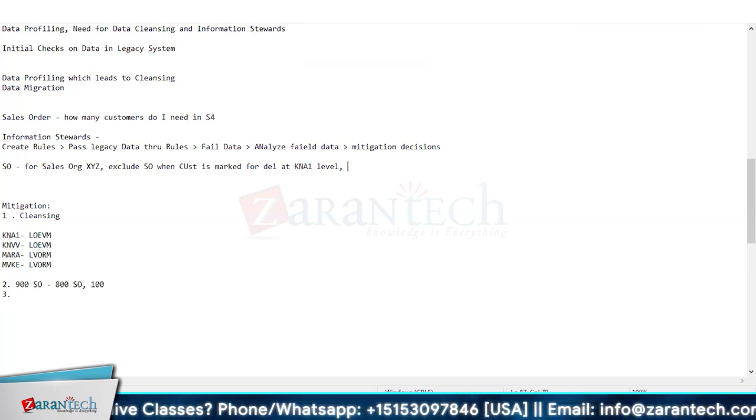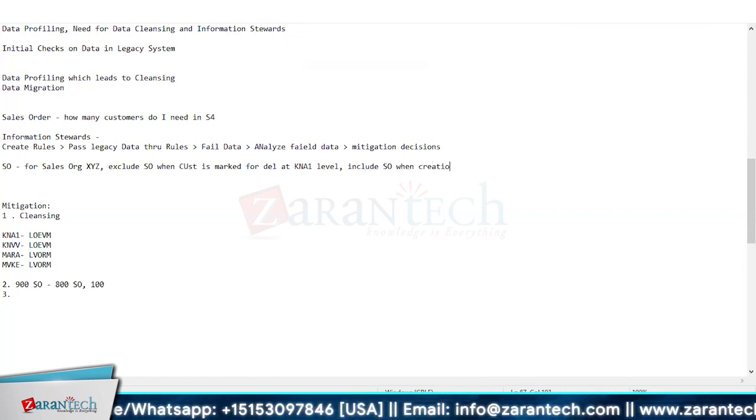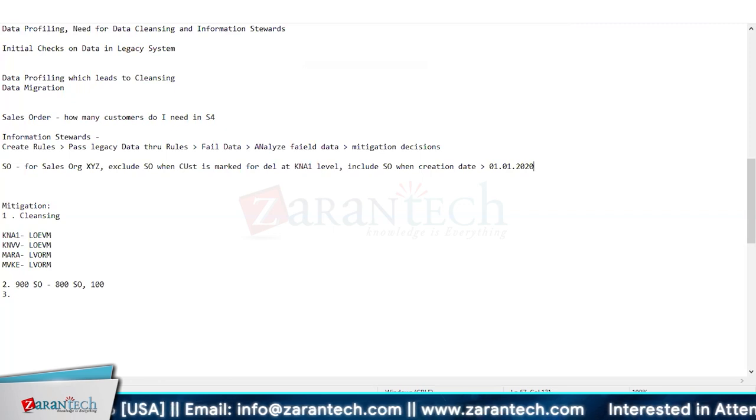So he will again add one more line, include sales order when creation date is greater than, say, 1/1/2020. So my extraction criteria is getting refined. How is it getting refined? With the help of my profiling. So how is Information Steward helping me now? It's helping me to profile data. It's helping me to get my data cleansed in the source. And it's also helping me to refine my extraction criteria. This is how the extraction criteria or the mapping documents are getting created.